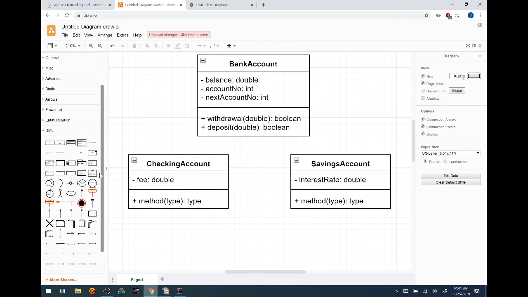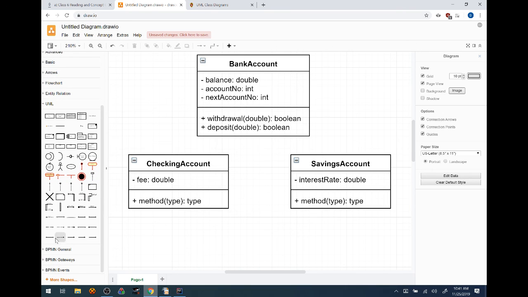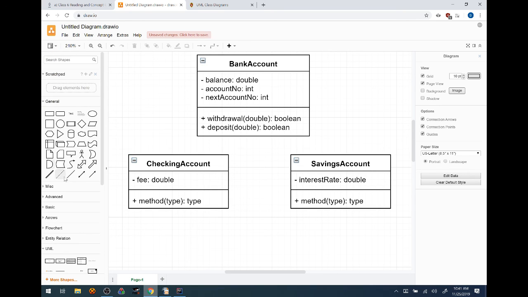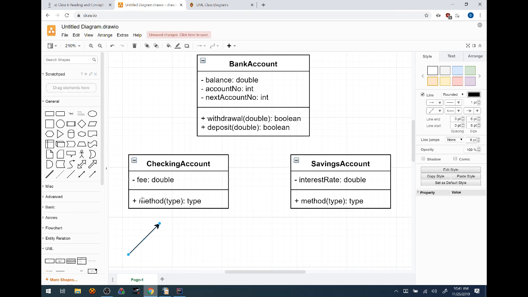We said the relationship for inheritance is an arrow, which is one of these. Relation, message. Oh, well, is it in general? Yeah, this will work. We can just drop this here. We can drop this like so. Hopefully nobody is surprised that I'm doing this.